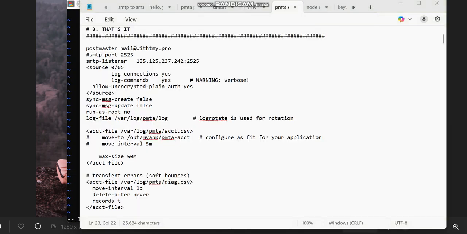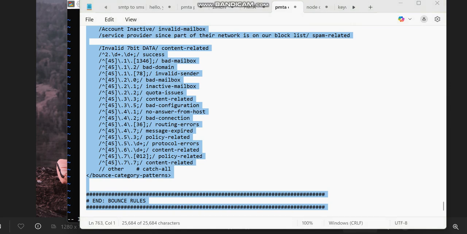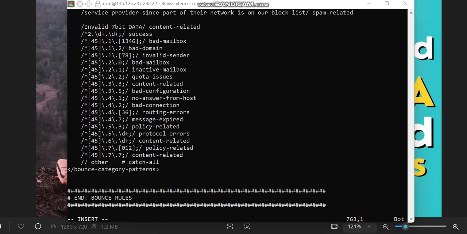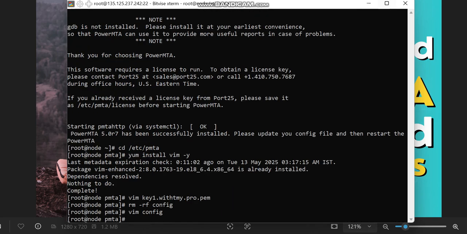Then I have my config file, which I'm going to be using. On this config file, you just have to replace your domain name and your IP address. Once all this is done, you copy it, Control C, then go back here and paste it right in this box. Then I'm going to save this by saying WQ and save this. Good. We are done with our PMTA setup.